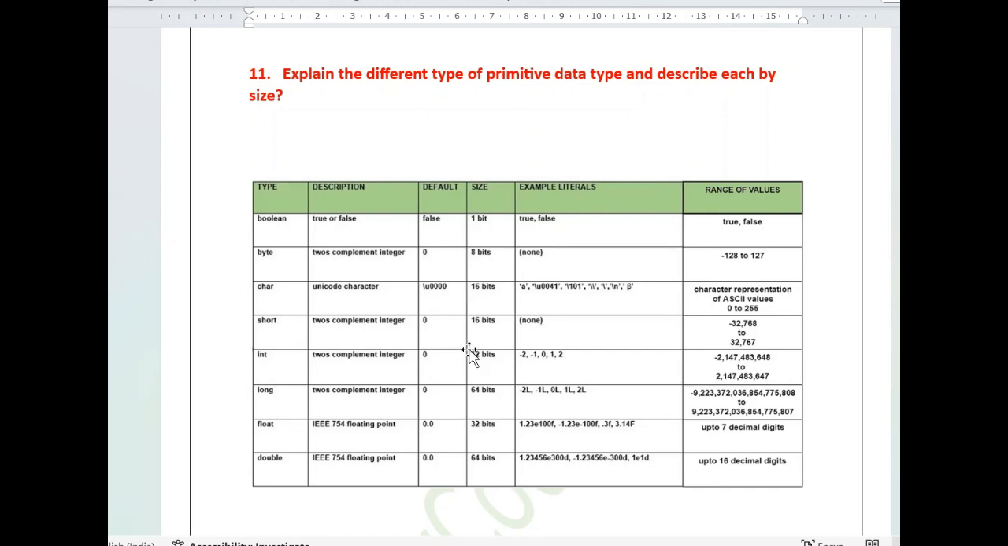Then short. Short is a data type which is rarely used in Java. The size of short is 16 bit and the default value of short is 0. Then the most commonly used primitive data type in Java is integer, called int. The size of int is 32 bit.